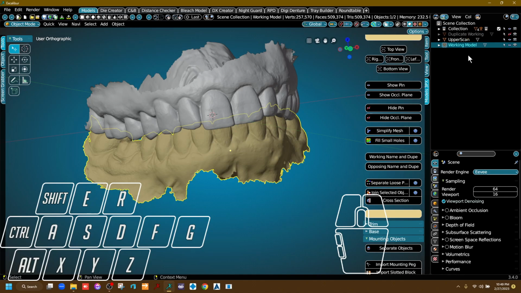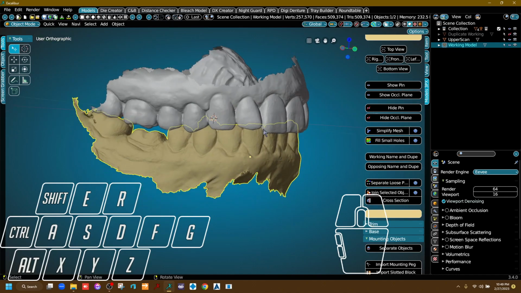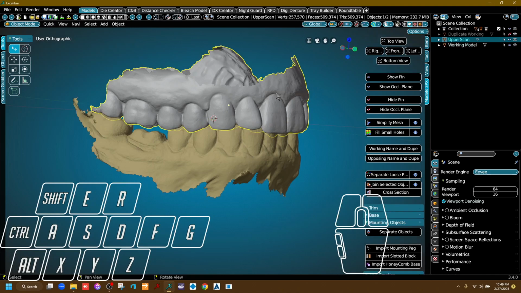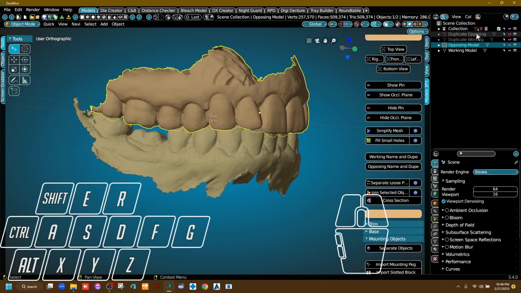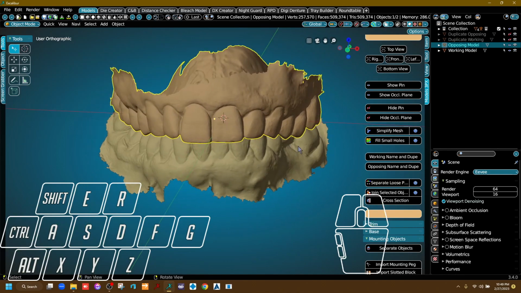It also will allow you to go back to the stage if you ever make a mistake later on and you didn't happen to save the file in the right way. So you saved it too far ahead. From here, I'm going to go ahead and do the same to the opposing. So I'm going to click on the opposing name and dupe. We'll again get a duplicate opposing and an opposing model. So there we go. We have those.